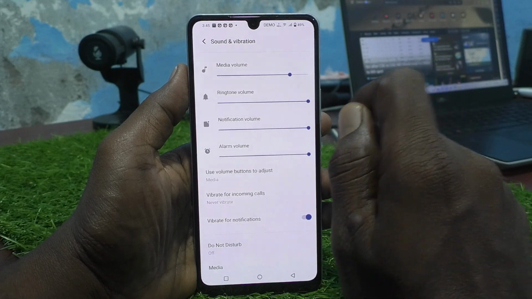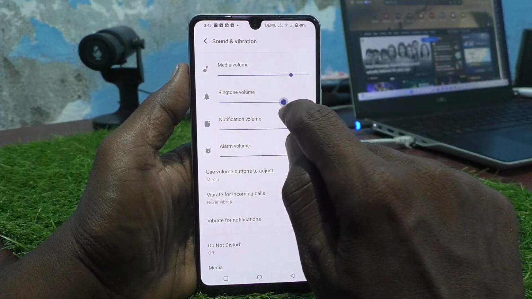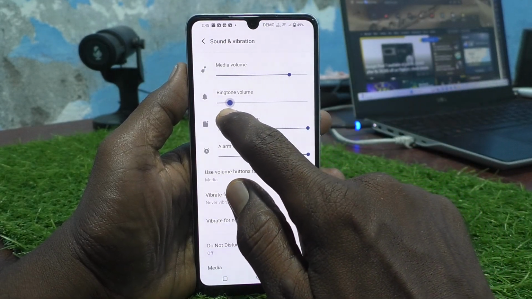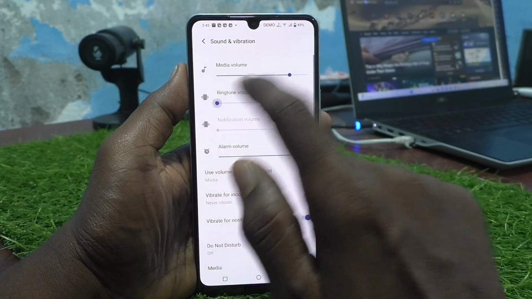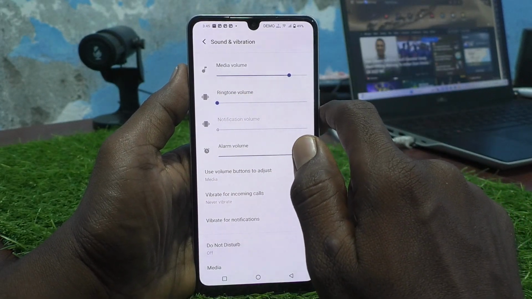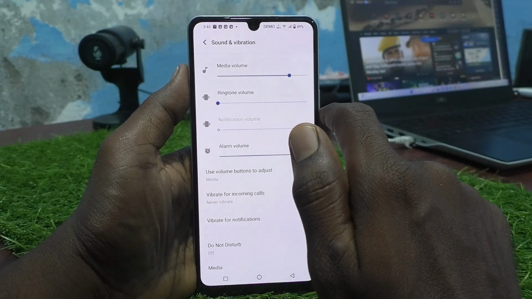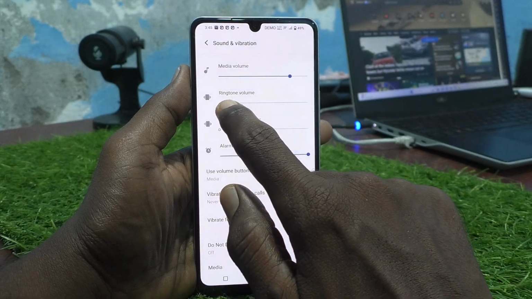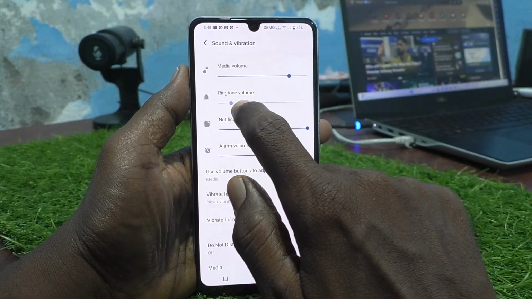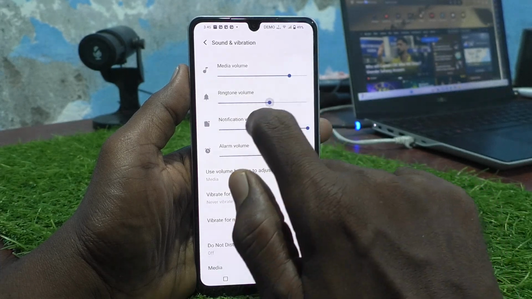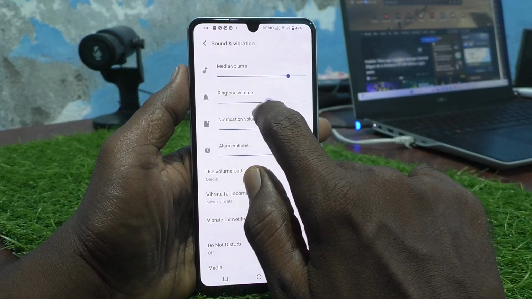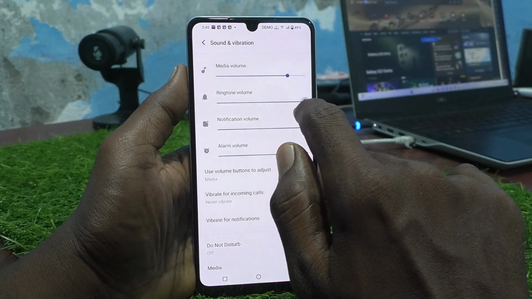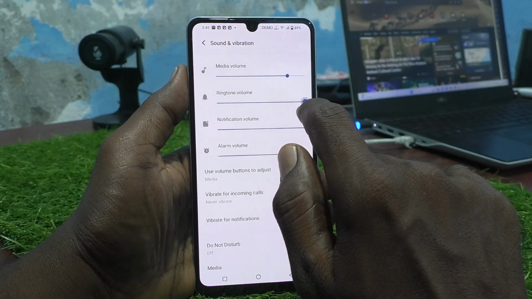If you want to increase ringtone volume, you got to move the cursor to the right side. If you want to decrease the ringtone, you got to move the cursor to the left side. If you keep on the leftmost side, there is no sound, very small sound is selected, or minimum, no sound is selected now. If you go on moving to the right side, then it will increase. This is very large. Maximum volume is on the rightmost side.